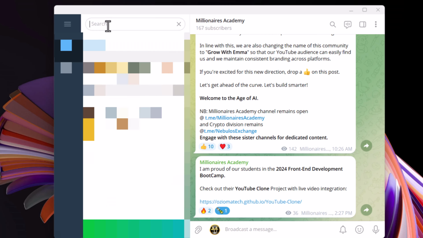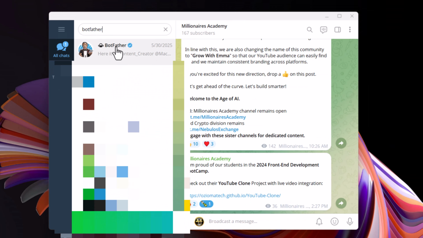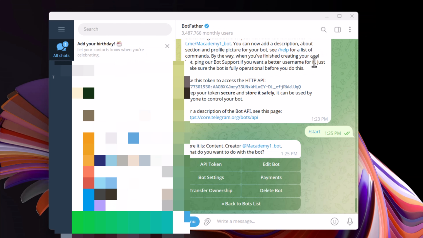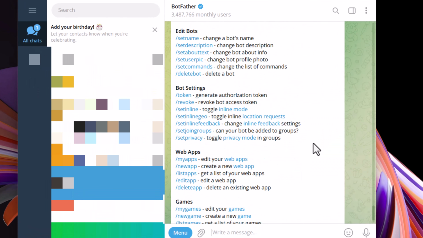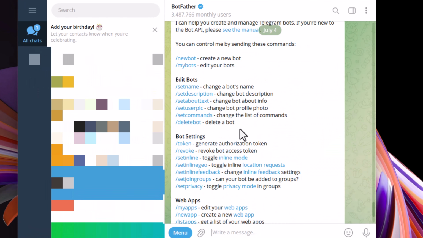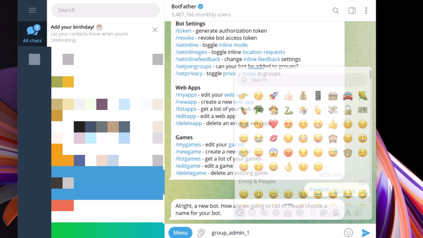First we go to look for BotFather. BotFather is what you use to create bots in Telegram. So this is BotFather. And then here we just type start. We'll type start. It gives us all of these options. We want to create a new bot. So we click on that. A new bot. How are we going to call it? Let's call it group_admin. Let's see if someone has taken this name or not.